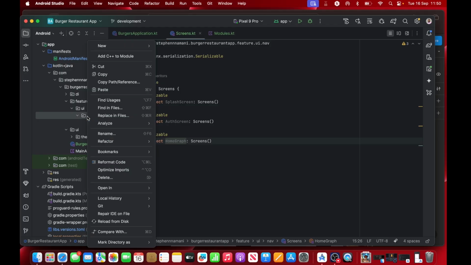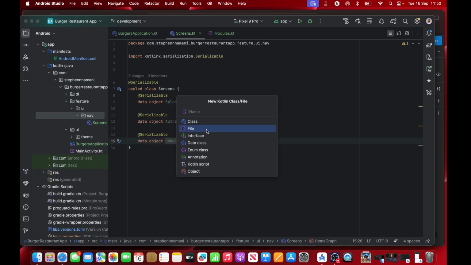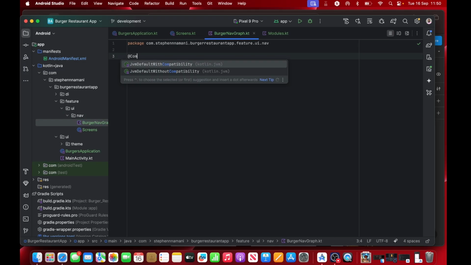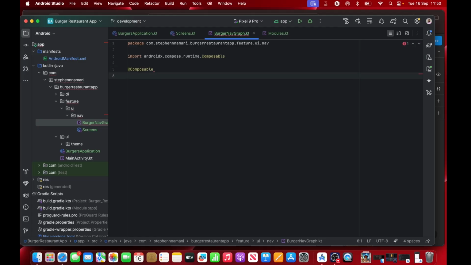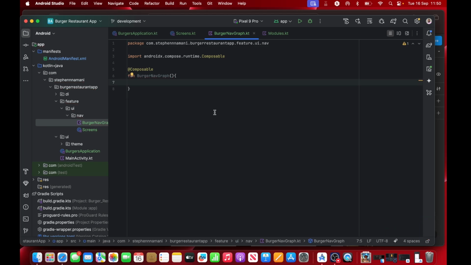So now that we've created our screen, we need to create our nav graph. Inside this same package, the nav package, we'll create our nav graph, which is going to be a composable file. So let's call it Burgers nav graph. I think that's a good name. So here we're going to create a composable file. What did I call it again? Burgers nav graph. So Burgers nav graph is our composable file.